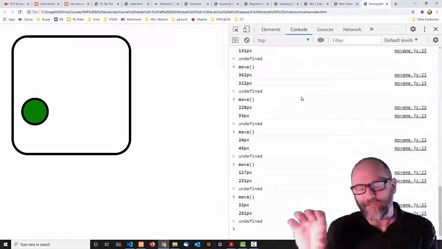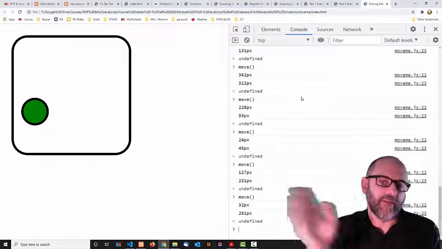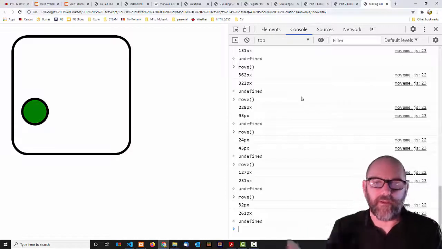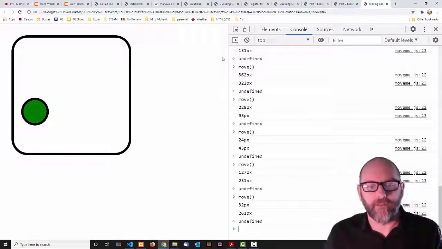So after a while, you add some buttons to move it up, down, left, and right. And then eventually, if you get there, you can have it sort of bouncing around inside the container, which is kind of cool. So I'd like you to give those things a try.